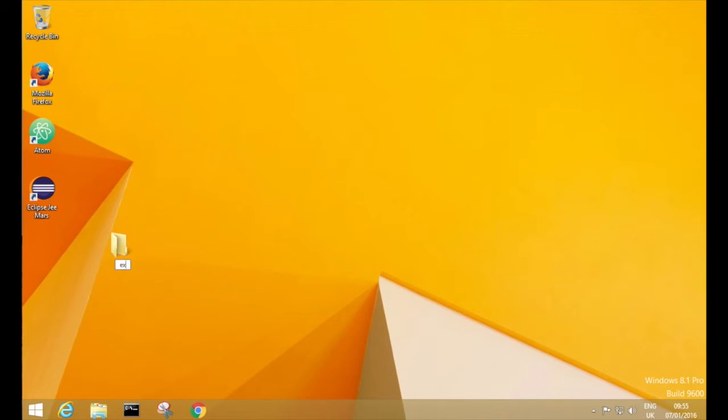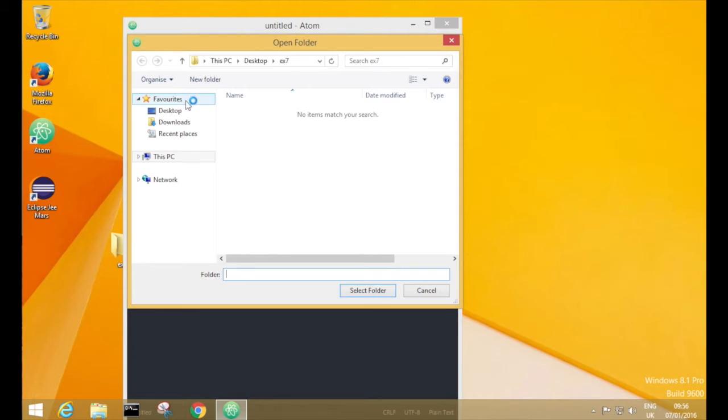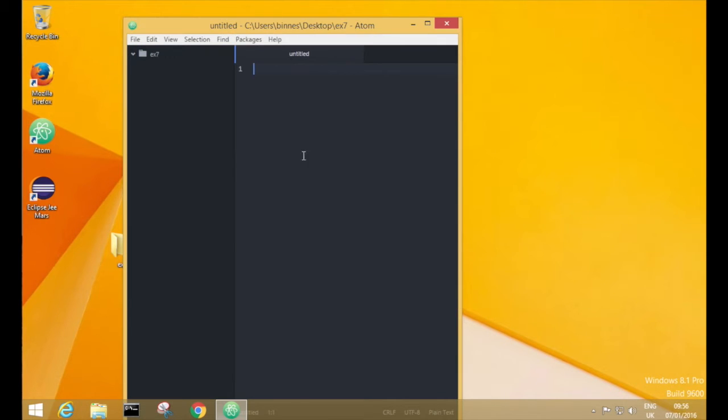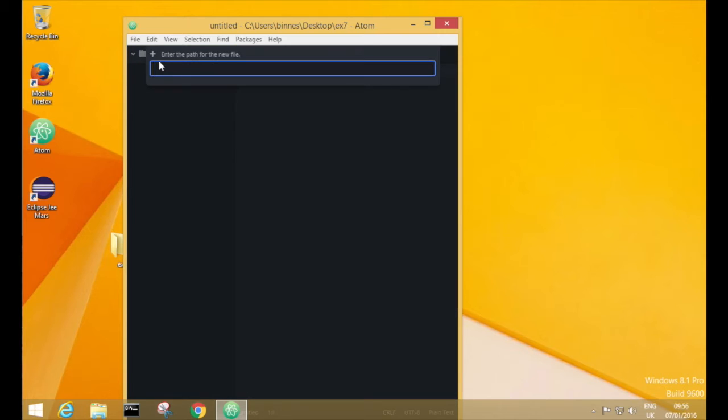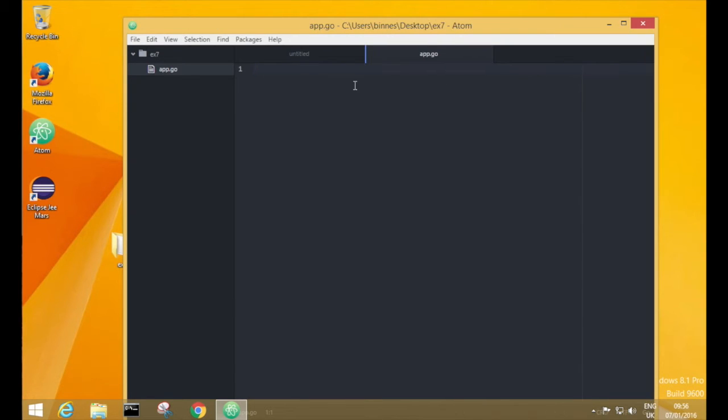I'm going to put it on my desktop and just call it exercise 7. And then open a browser, and the first file we're going to create is called app.go. And then just enter the code as shown.